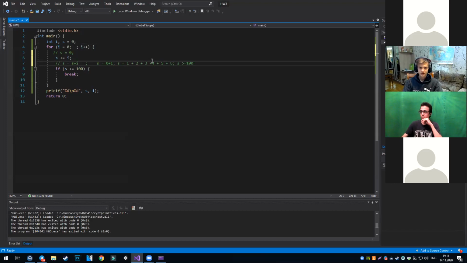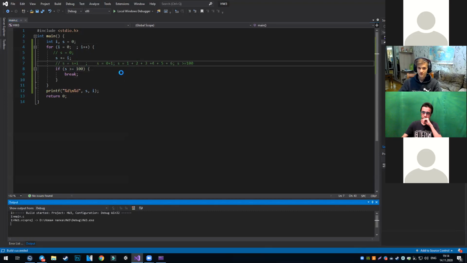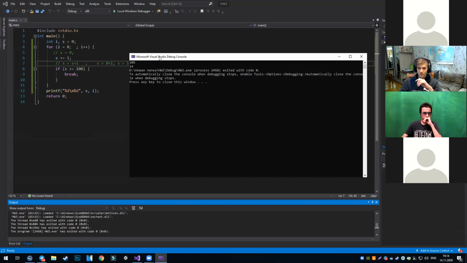So it means it'll go 14 times, as it says. It increases 14 times, and when it has increased 14 times, our s is already more than 100 over here. So that's why it prints out only, where is my output? Oh, here it is. That's why it's only 105.